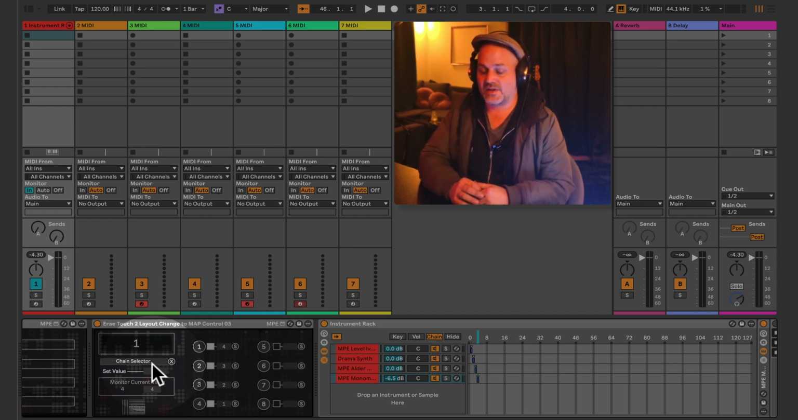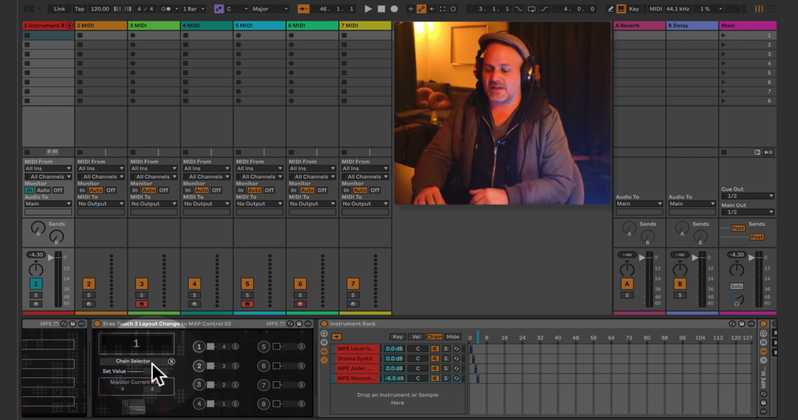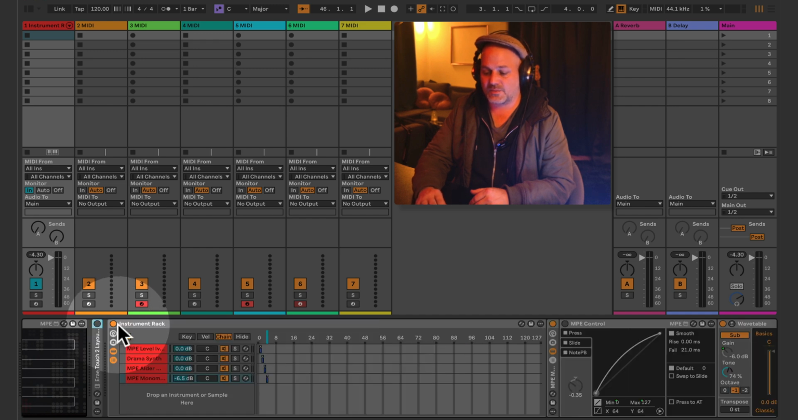One really important thing here, you need Max for Live to make use of Max for Live devices. Max for Live is included in Ableton Live Suite or can be bought as an add-on towards Ableton Live Standard. Okay, let's have a look at the next device here and let's switch this one off.